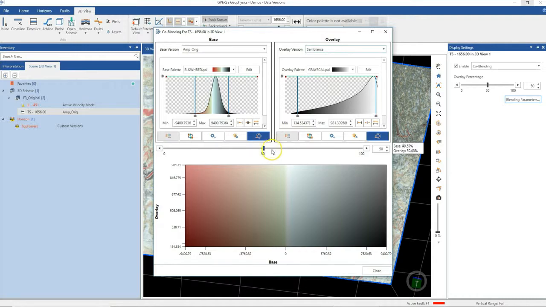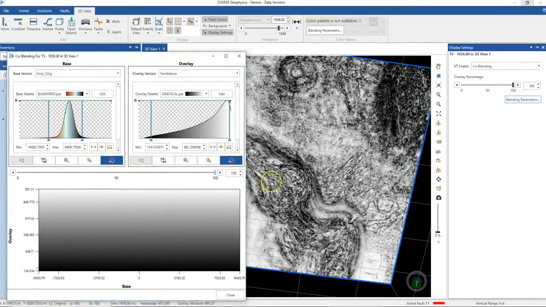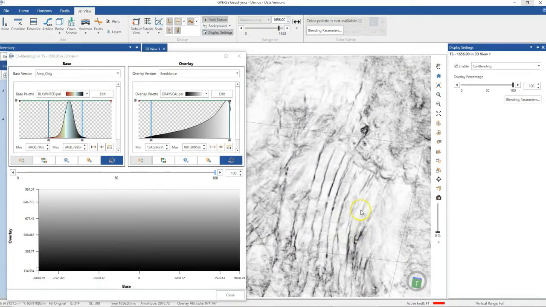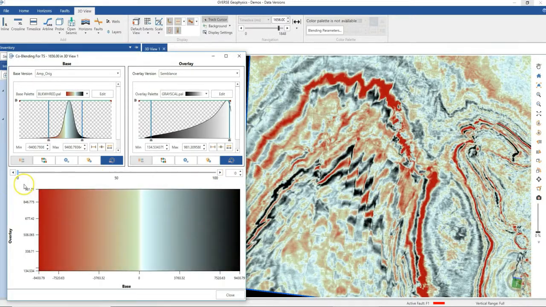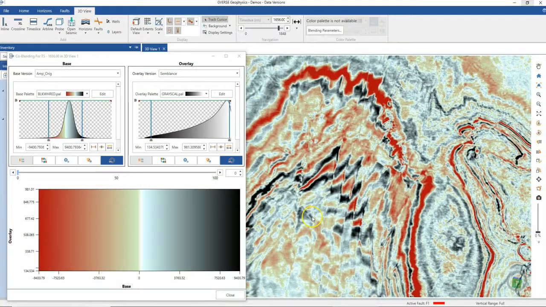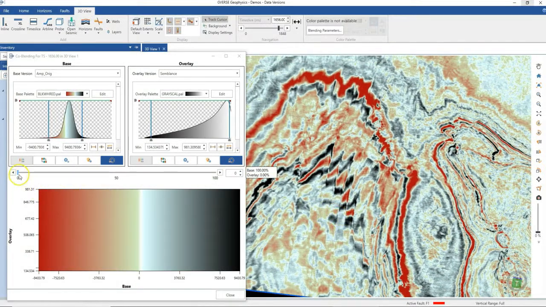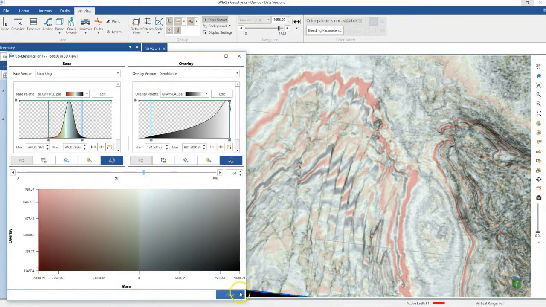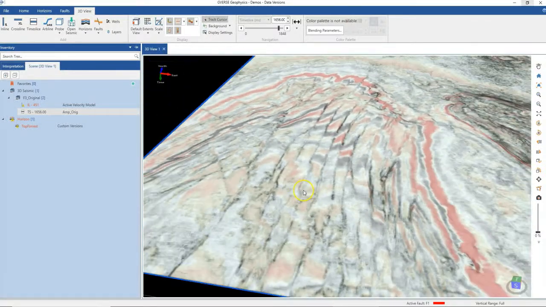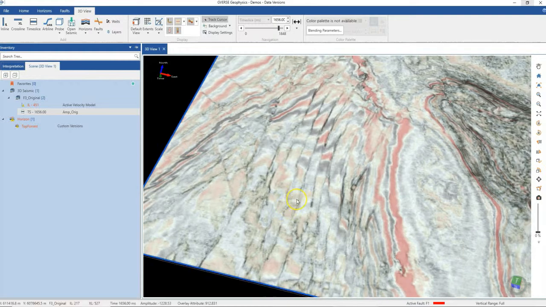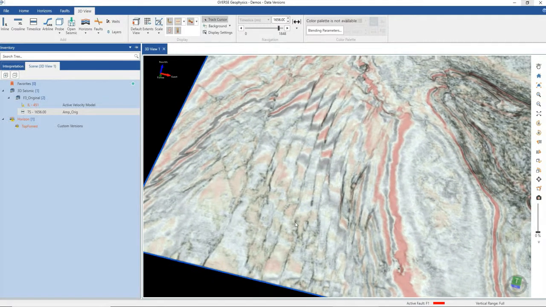When I move this slider to 100, now my time slice shows only the overlay data, which is my semblance data. When I move it to 0, I can see just the base version, which for this example is my amplitude. But if I put it somewhere in between, now I can see both versions of data at the same time. And I can see how my semblance and my input data interact. This particular blend of semblance and amplitude data is especially useful when picking faults.